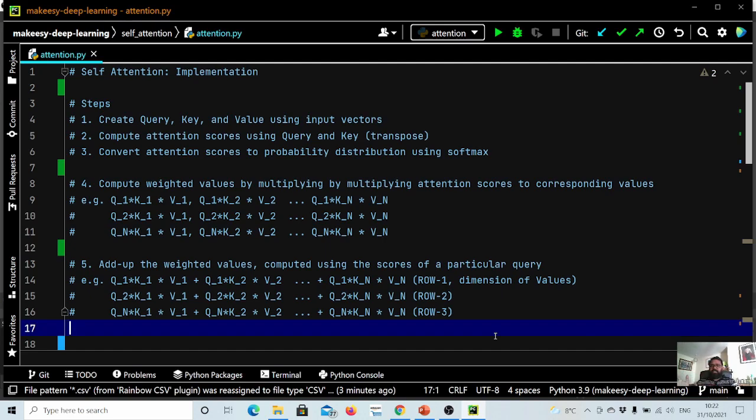The first step is to create query, key and value using input vectors, and then we compute attention scores using query and key, and then we convert the attention scores into a probability distribution using softmax, and then we compute the weighted values, and then we add up the weighted values to compute the final output. Okay, the last two steps, 4 and 5, are a bit tricky, so that is something that you need to understand properly.